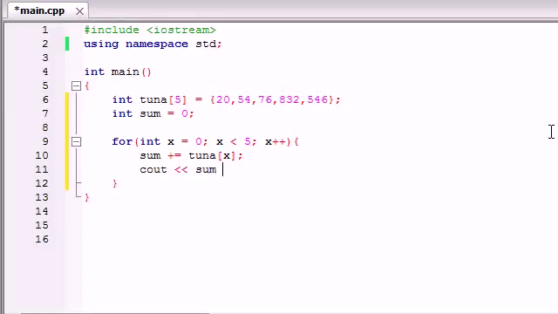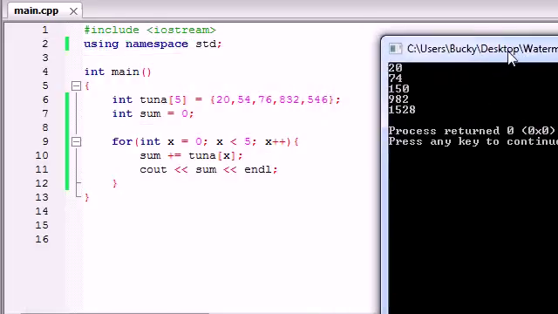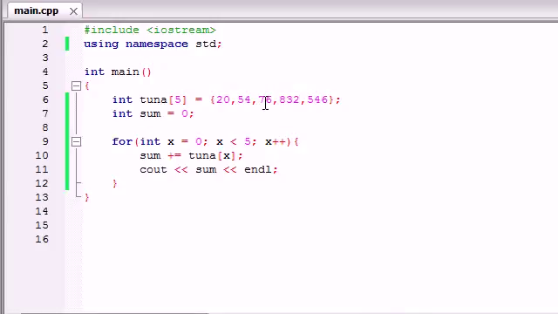cout sum endl, and now you can see a better idea of what's going on. Like I said, one by one, the very first time it runs, it's going to add tuna 0 to sum. The next time, tuna 1 to sum. Tuna 2, tuna 3, tuna 4. So if you add up all these values right here, you get the value of 1,528.